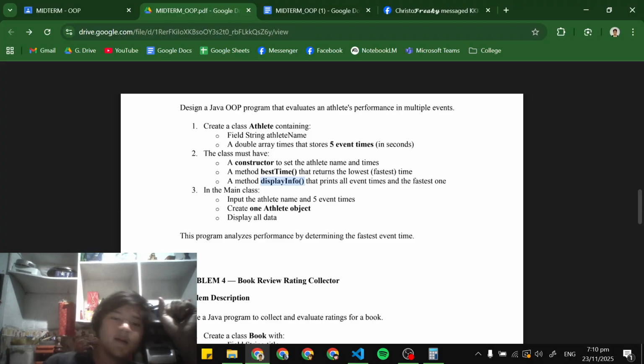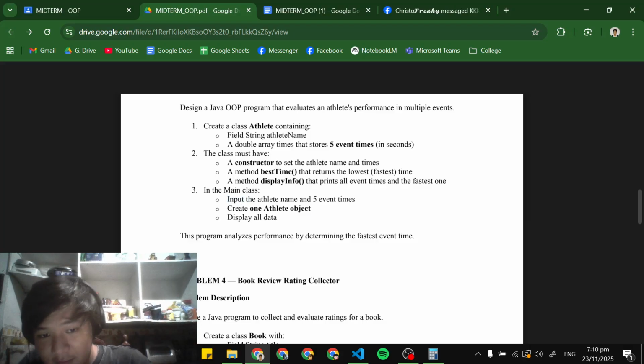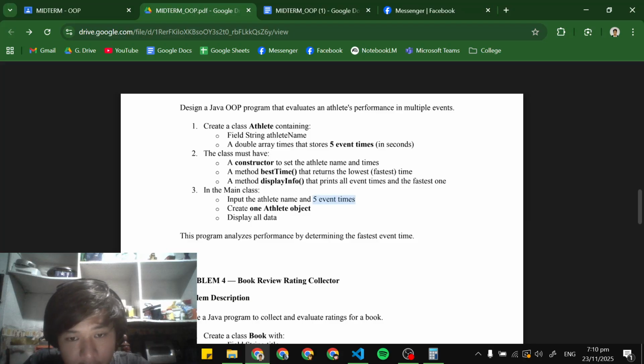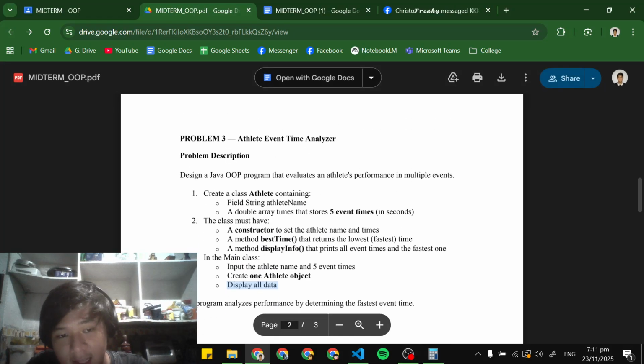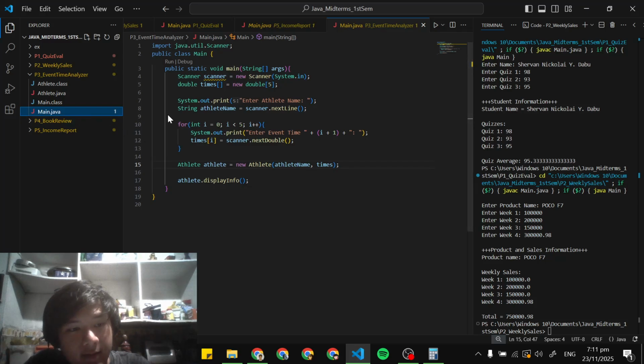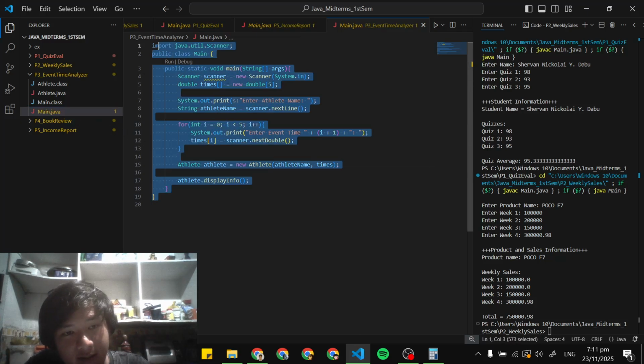Okay, in the main class, again, a separate file, the name of the athlete and 5 times, or 5 of the events, create one athlete object, again instantiating only one object, and display all the data. So let's see that in action. Okay, so here, we're going to start with the main again.